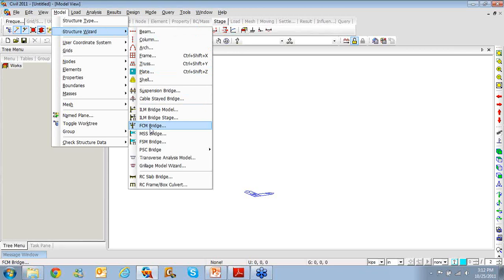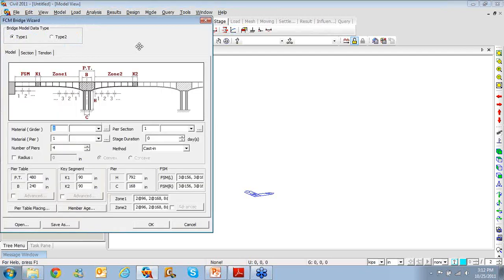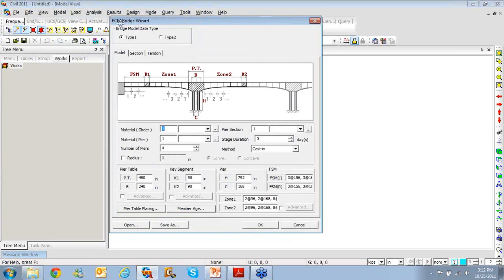FCM stands for free cantilever or fixed cantilever method, but it is more commonly or popularly known as balanced cantilever bridge. So don't get confused by the name FCM. It is the same thing.